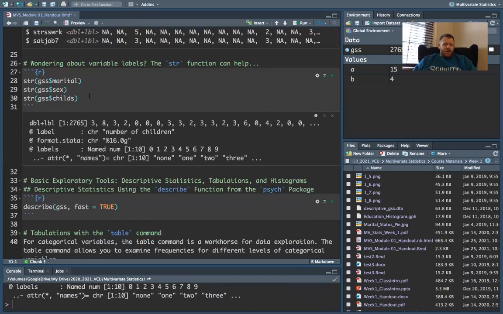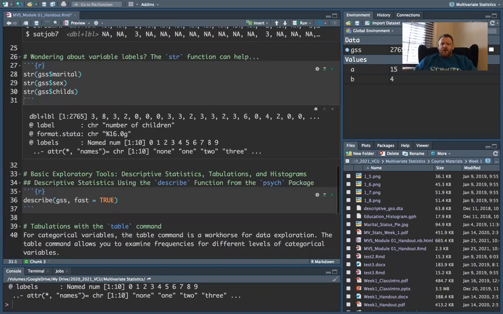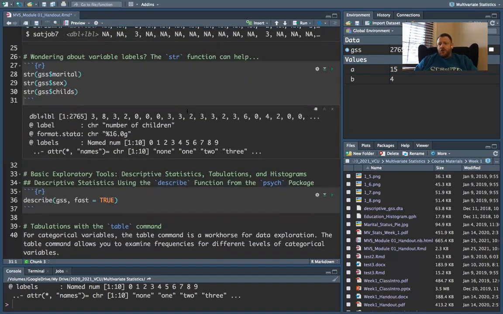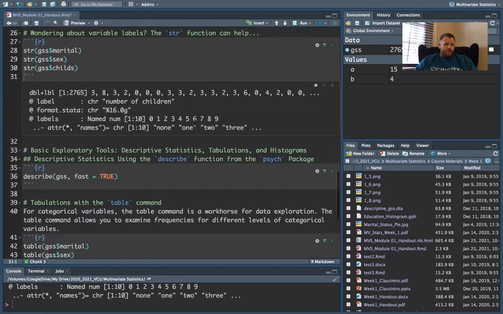And this is the number of children. And here again, this is a named number. So basically, if it's 0, the respondent has no children; 1 is 1, 2 is 2, 3 is 3. So this is basically numeric. This would not be a classical categorical variable, but it's good to know. All right, so that's the structure, or str, function.